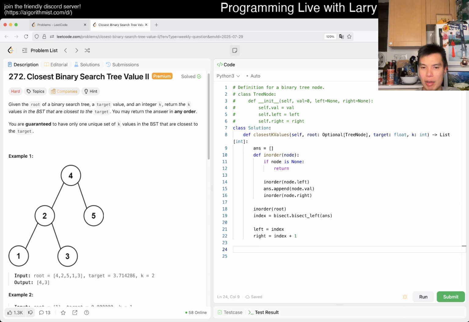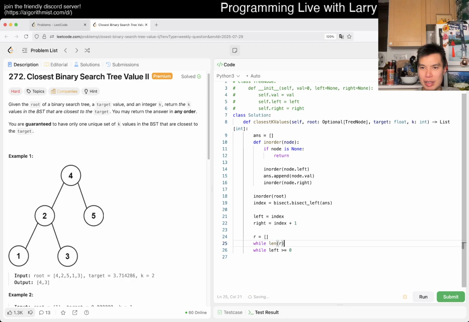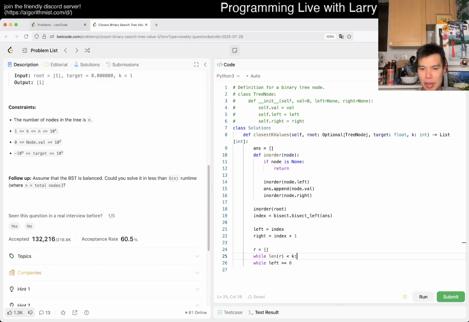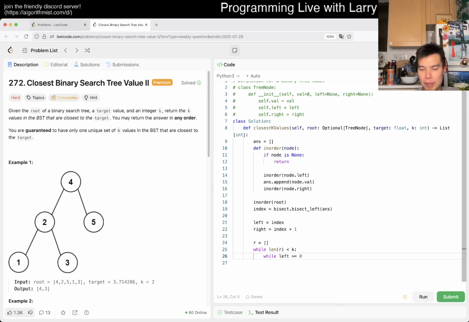And while left is greater than 0, or maybe like, so answer. Okay, I already said answer. So maybe r is for return. While the length of r is less than k, right? So if left is greater than or equal to 0, we want to put in.